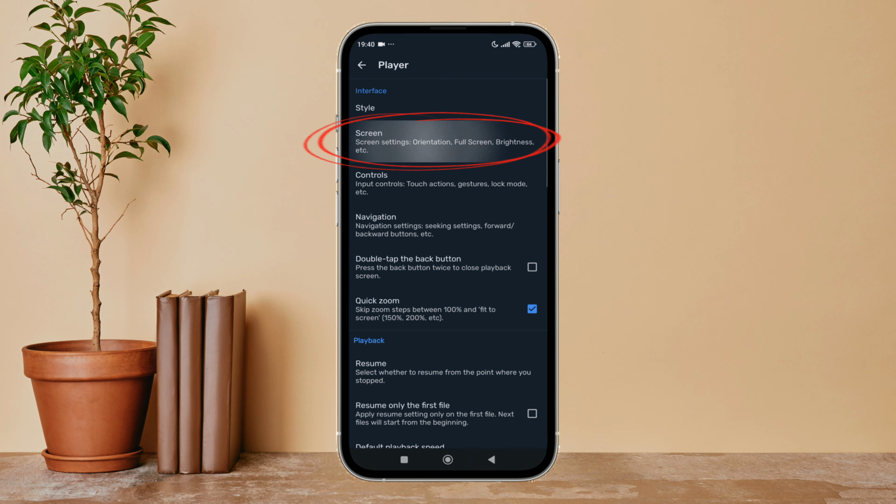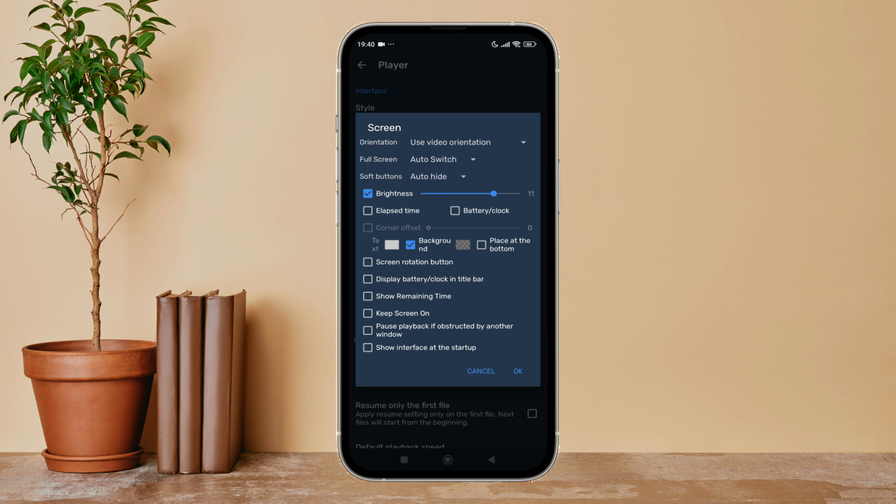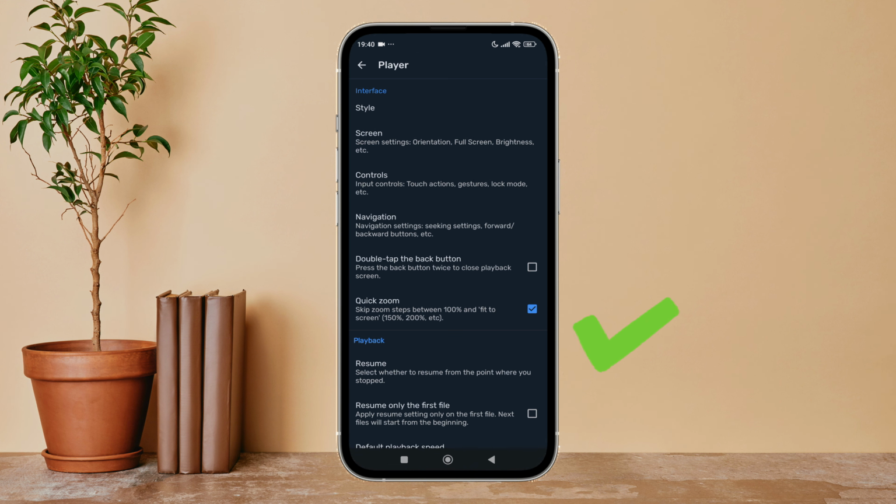Next, tap on Screen. Next, you can see the option of show remaining time. Click on it by tapping on it. Next, tap on OK. So, this is how you can enable show remaining screen time on MX Player.